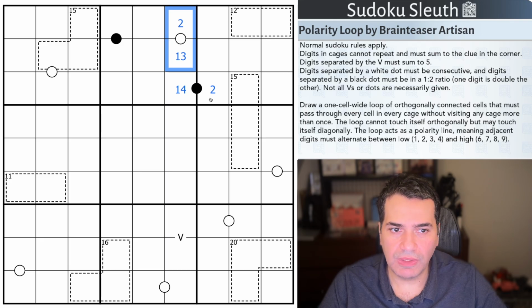Right, here is the polarity loop. Draw a 1-cell wide loop of orthogonally connected cells that must pass through every cell in every cage without visiting any cage more than once. The loop cannot touch itself orthogonally, but may touch itself diagonally. The loop acts as a polarity line, German whisper line, meaning adjacent digits must alternate between low, 1, 2, 3, 4, and high, 6, 7, 8, 9.